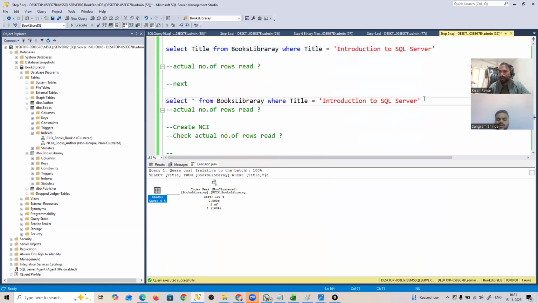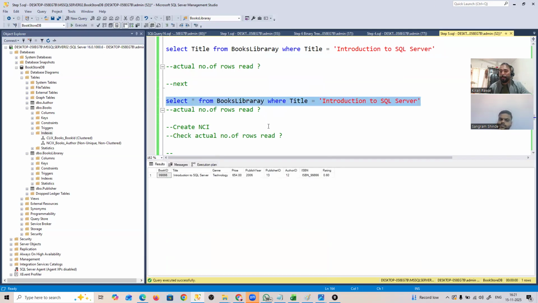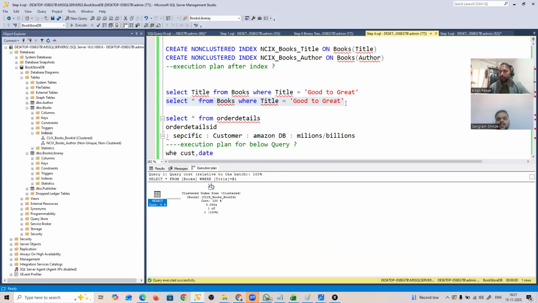Now if I go, instead of this title, for star, but I am using title in the where condition, and if I execute this, what will the execution operation be? It will be index scan again. Based on this scenario you are saying it will be index scan, the step number 4, right?